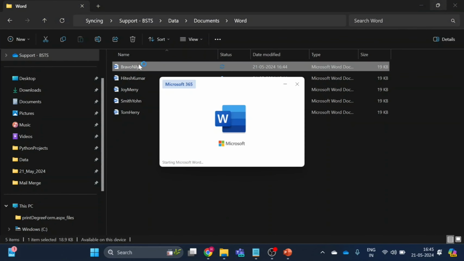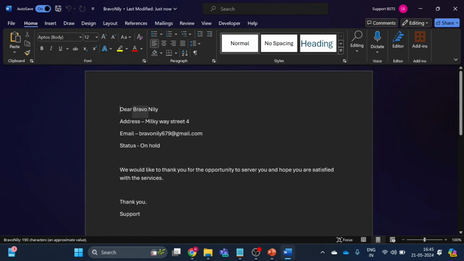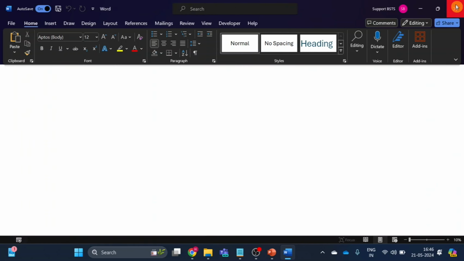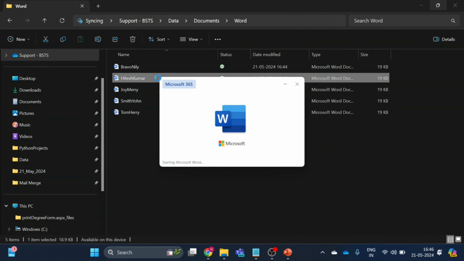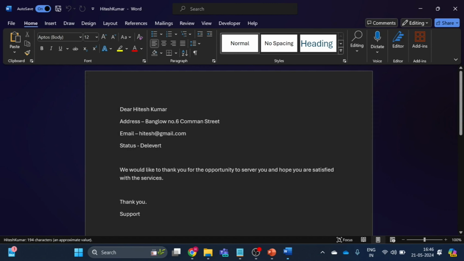Let's check it. Here you can see this is the first name, last name, address, email ID and status. Okay, so same. Also, you can see this Word file. Now you can see first name, last name, address, email, and status. The status is changed here.